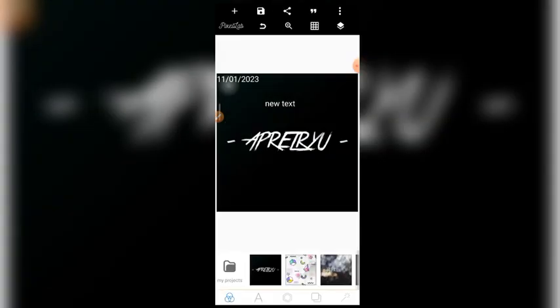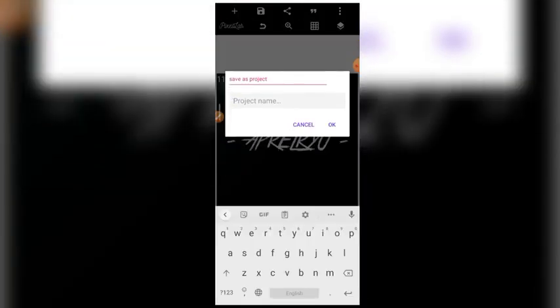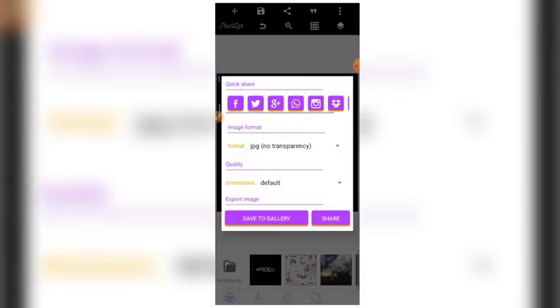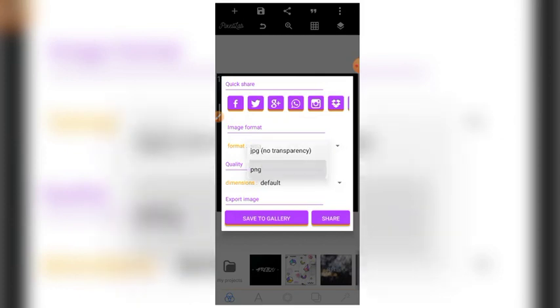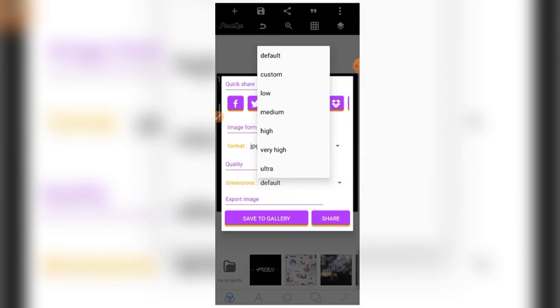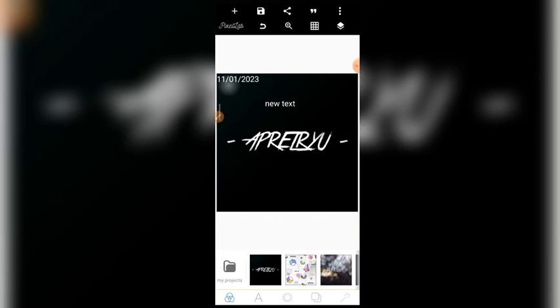So the next one is this memory card like button. This button is used to save design. So if you click on it, you can save your design as project by giving it a project name and then pressing OK, or you save as image. And there are many dimensions of saving it. You can save as PNG, that means an image with no background, while JPEG, an image with background. Then you can also save in dimension like ultra, very high, medium, low, custom, and default. So that's the function of that particular button.